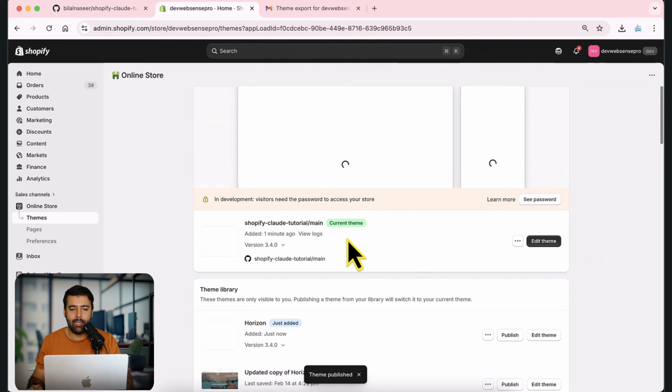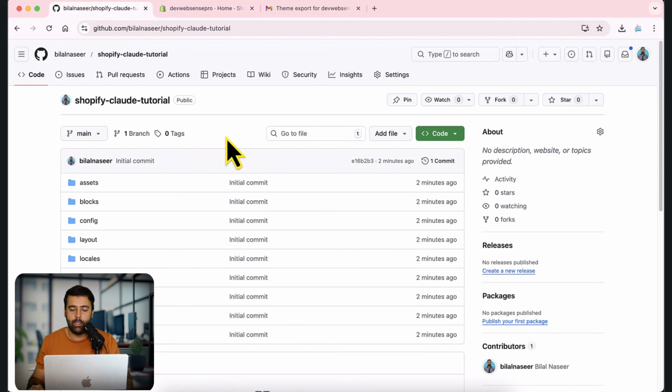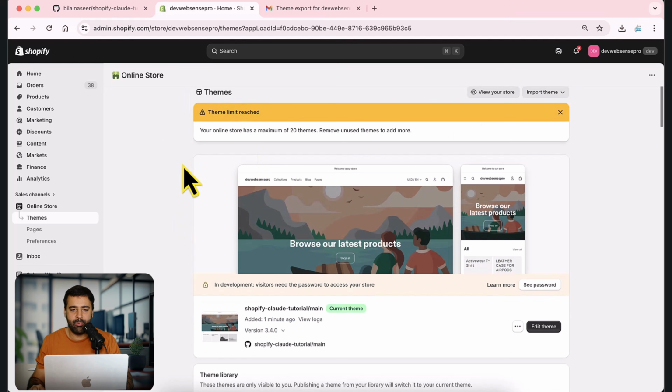Now our theme is connected with this GitHub repository where if we change anything within the GitHub or our local folder, it will show up in the revision history. Let me show you how it's going to show. So first, let's try editing from the Shopify code editor.